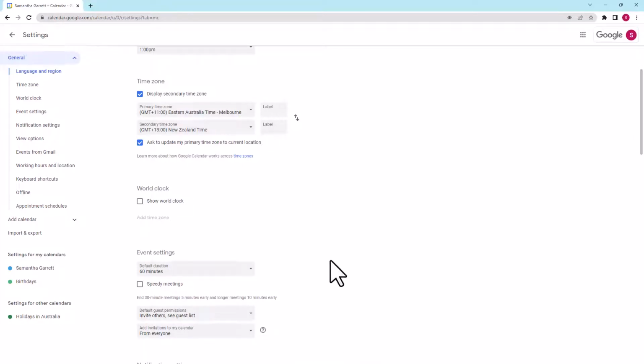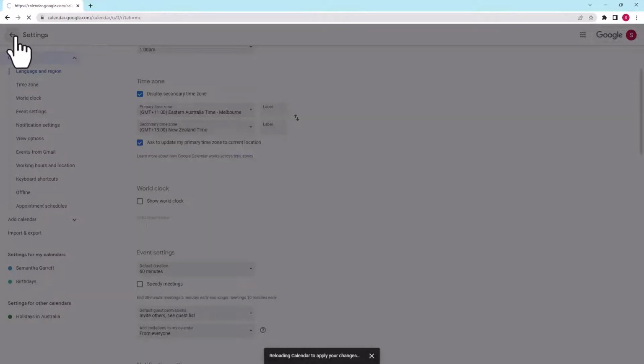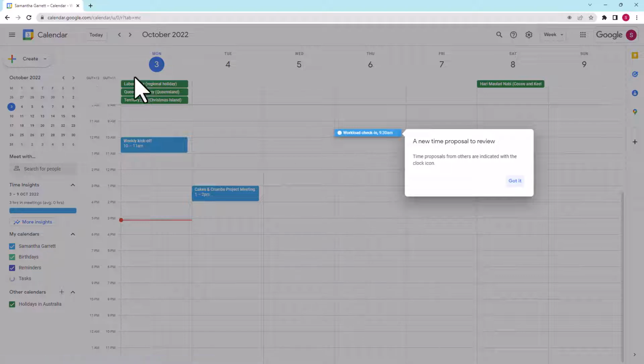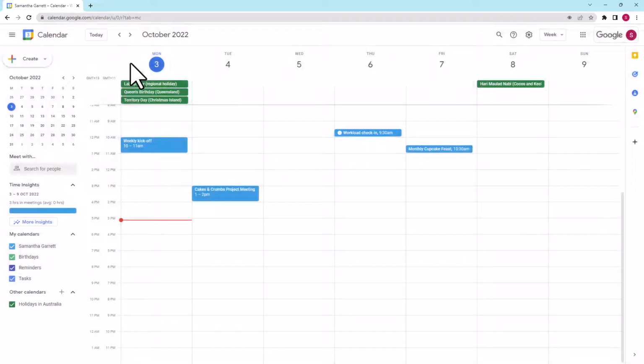You'll see down the bottom, settings saved. I don't have to do anything else. So I'm just going to click back here. And in just a second, you'll see at the top left, it says GMT +13 and GMT +11. So I have these two time zones side by side.